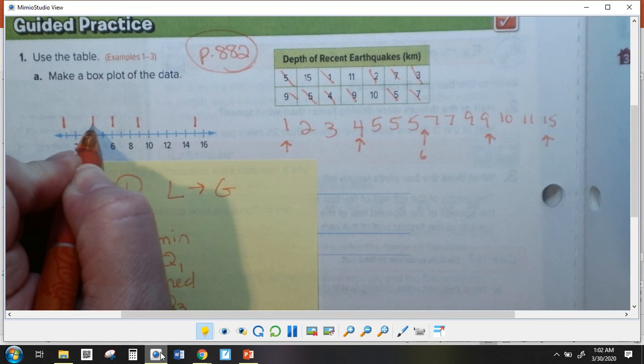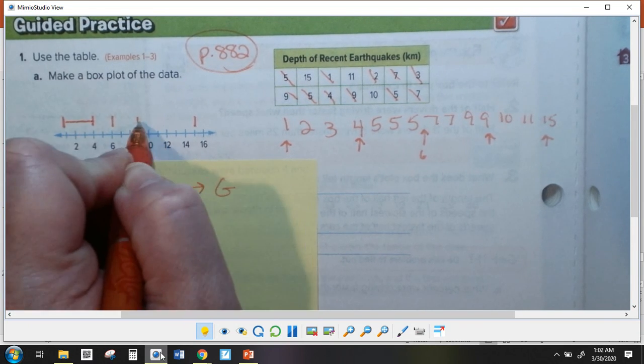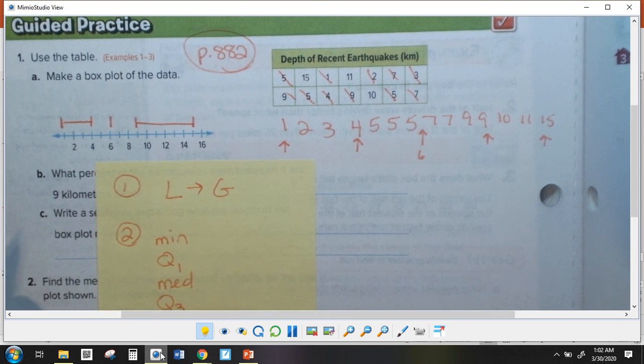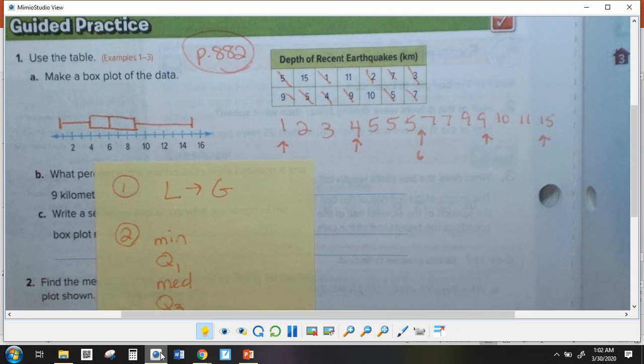Then I'll connect the middle 3. Now, if you have trouble seeing this, maybe you connect your whiskers first, and then you can go back and connect and make your box. And there you have it. You've made a box and whisker plot.